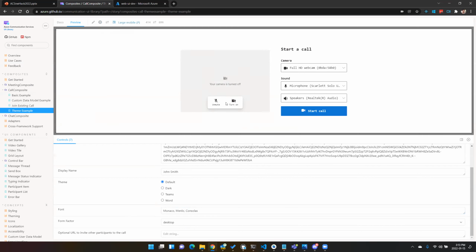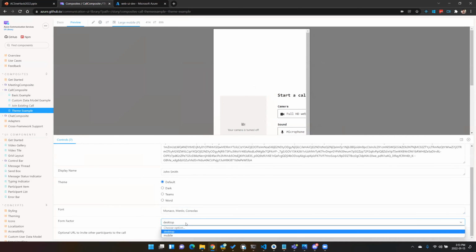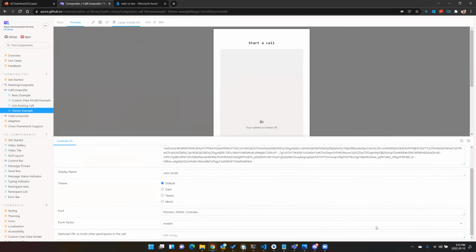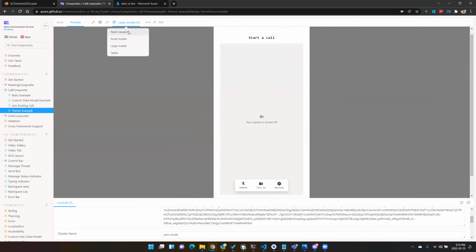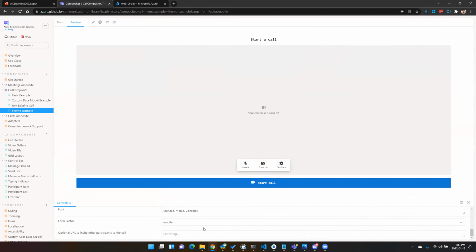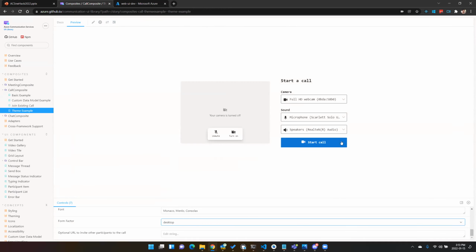So I'll change it to a large mobile, and I'll change the form factor to mobile. And you see it's responsive, looks great in mobiles as well. So let's change it back to desktop. Let's change the form factor back to desktop and show you how it looks.